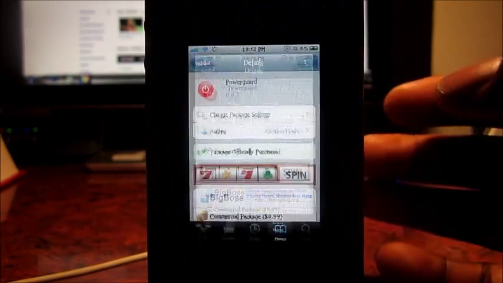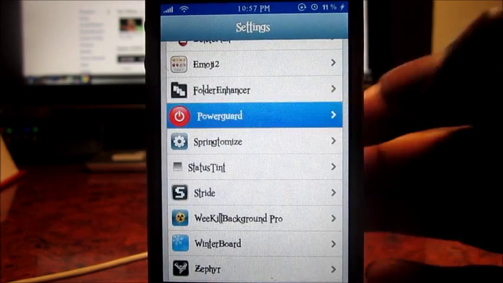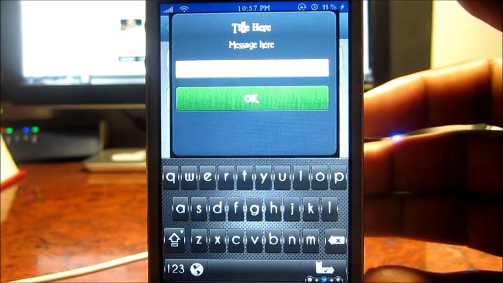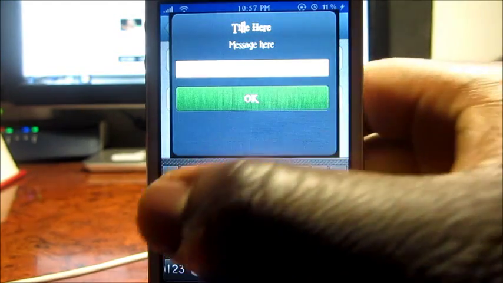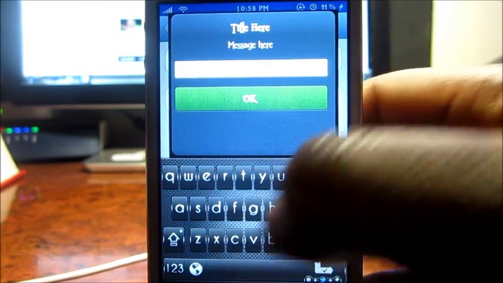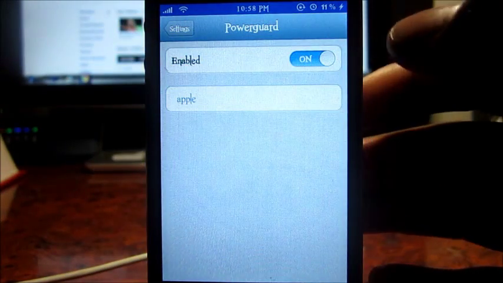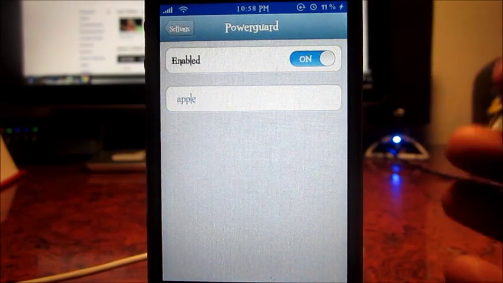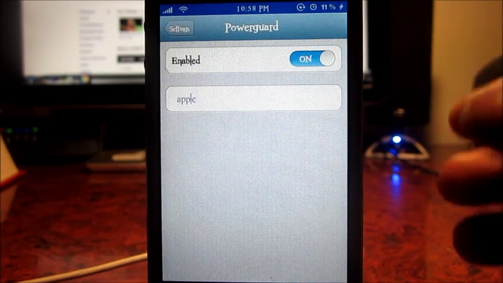So if I exit out and go into settings, I can scroll down to PowerGuard right here, and you have to enter the password. The default password is "password," but I think I changed mine to "Apple." It says enable, and then you put the password right there. When you just buy it, the default password is "password," and then you have to go in there and set it to whatever you want it to be.